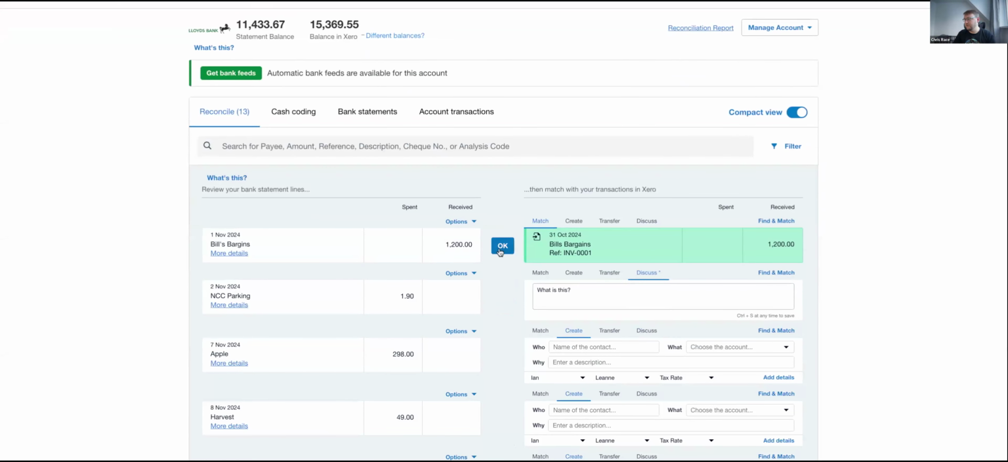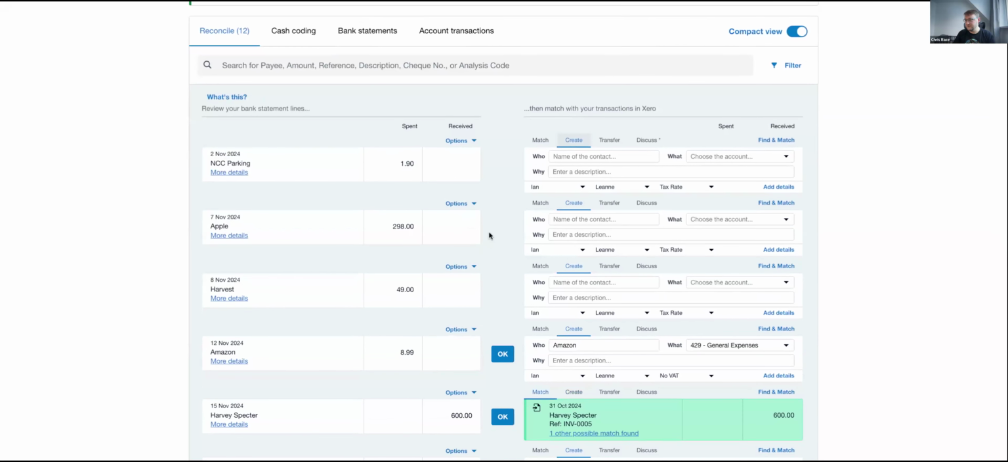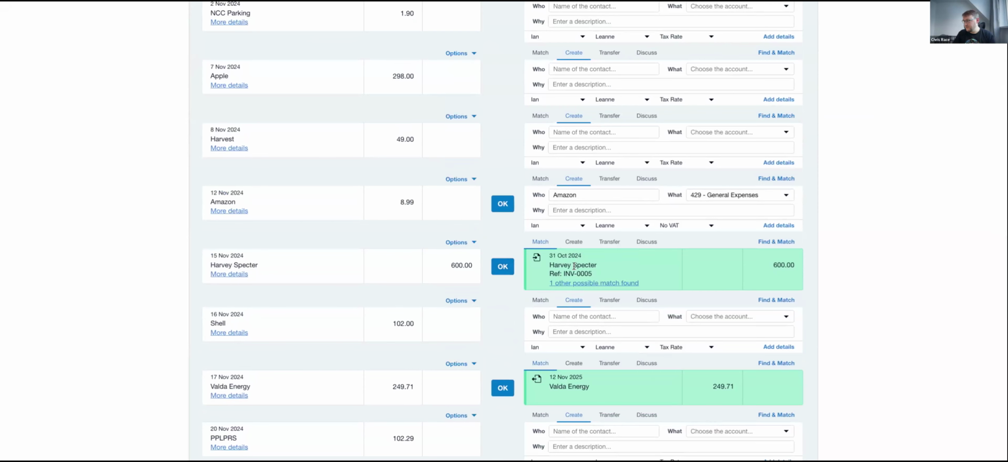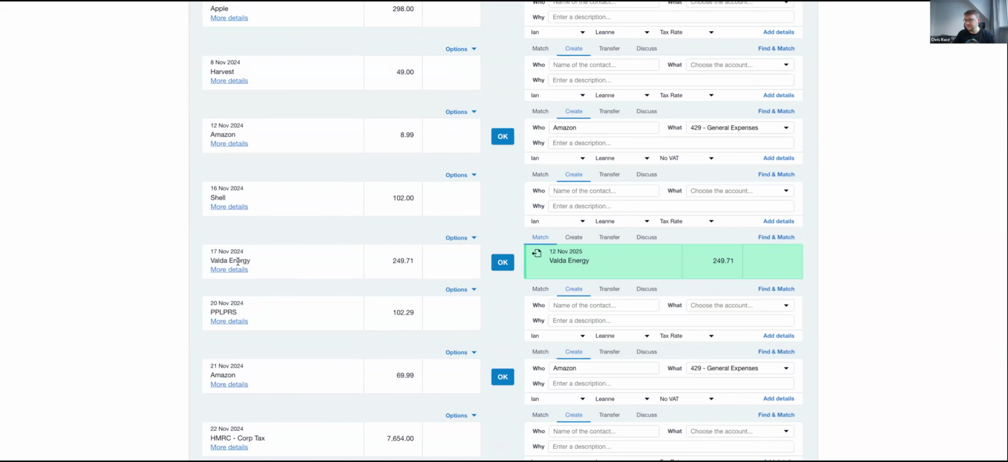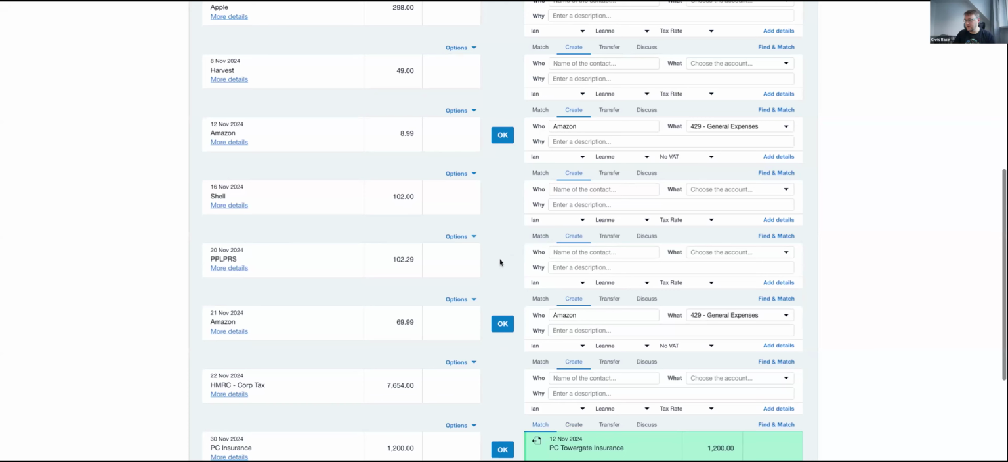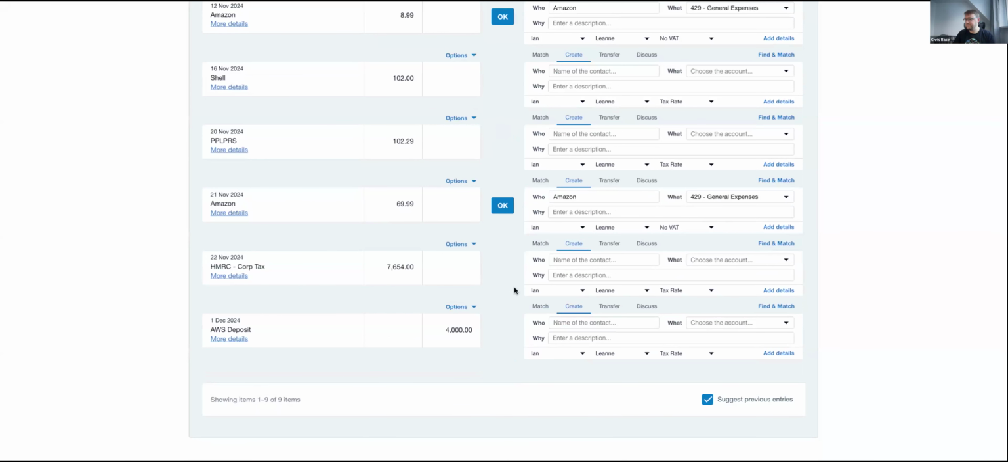So as I can see, I've got Bill's Bargains. They've paid their invoice, which is great. I've got an NCC Parking. That has no invoice yet, so I'll need to go and find that and put it into Hubdoc. The same as these Apple, Harvest, and Amazon invoices. I can see Harvey's paid his invoice. That's great. I'll mark that as paid. And I can see Valder Energy, that payment has left the bank account. So I can mark that as paid as well. And PC Target Insurance, I've paid that, which is great.